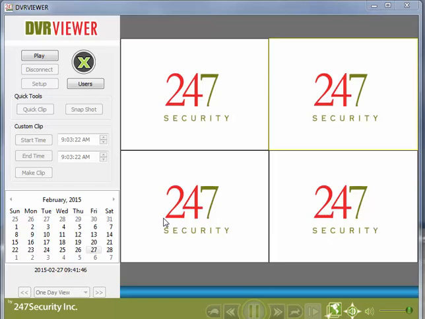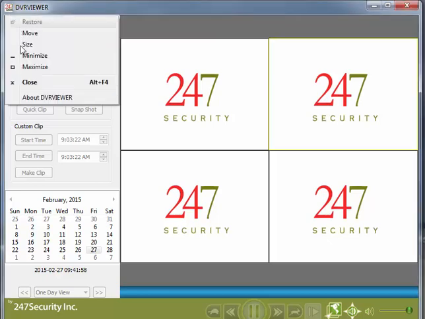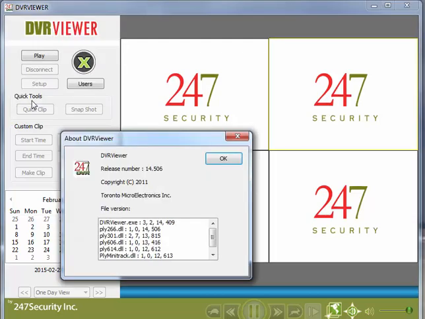To determine the version of DVRViewer you are currently running, once you've opened the DVRViewer application, in the small 24/7 logo in the upper left-hand corner, single mouse click with your left mouse button and select About DVRViewer. The release number appears in the window, this one being 14.506. That's May 6th, 2014.